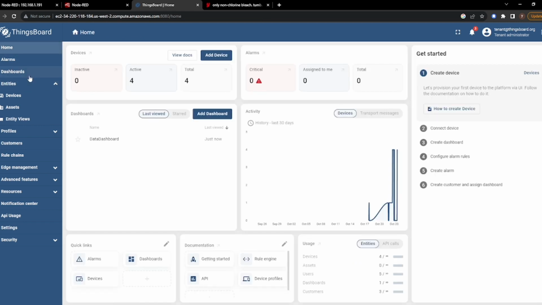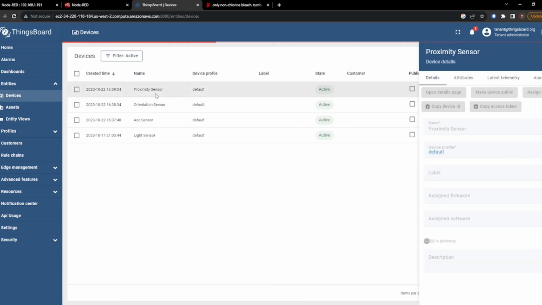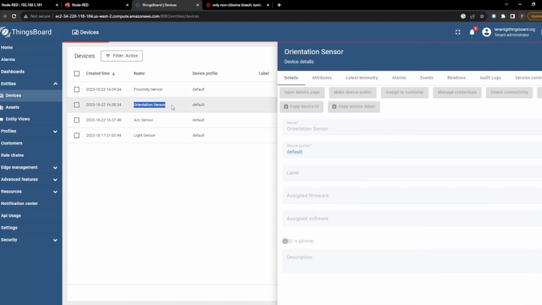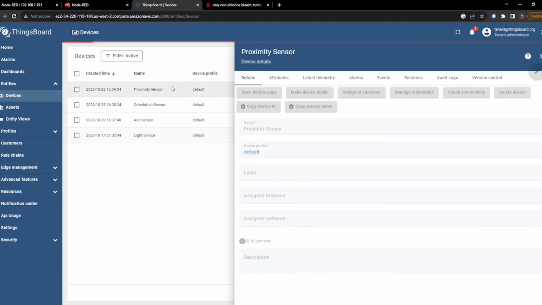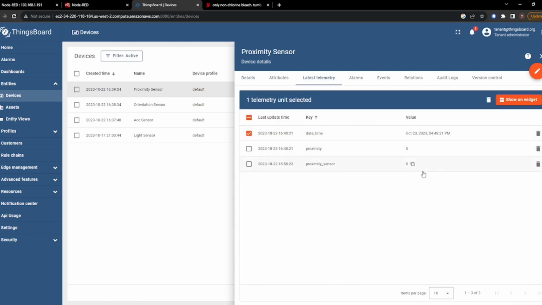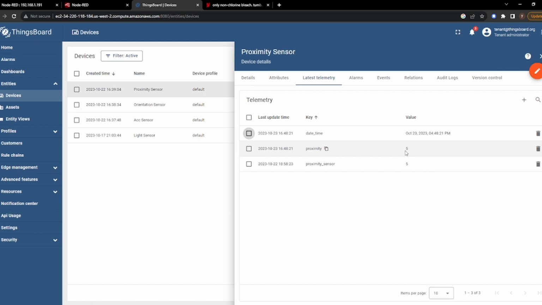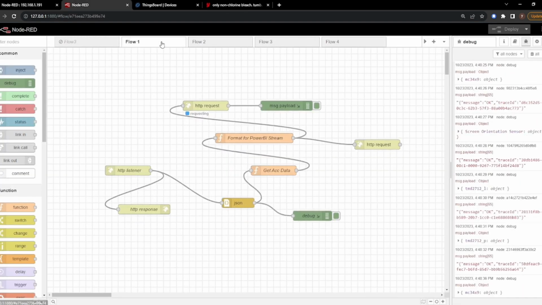Okay. So we have four devices. The first one is the proximity sensor, then the orientation sensor, accelerometer, and light sensor. We can check the value. It changes all the time. This is what it just received. This one, because we post each value.